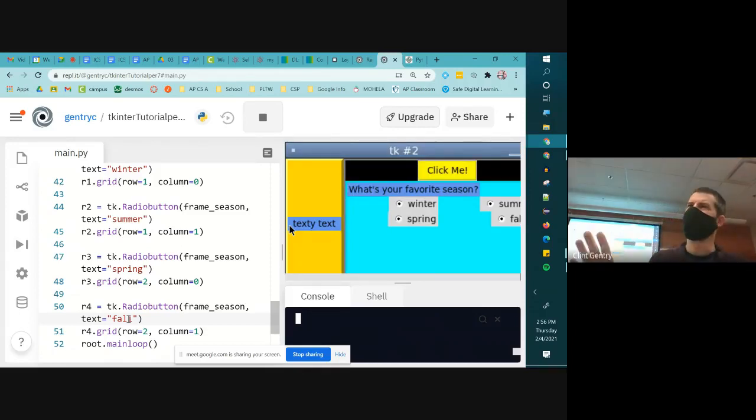Do you see any issues with our radio buttons at this time? Seems as though we can't actually select any particular season. We just have to be satisfied with all the seasons being our favorite. That's not what we want.